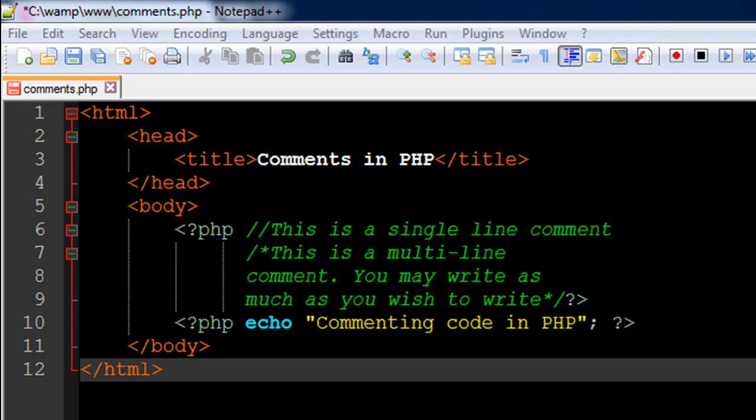This is the fifth tutorial in this course, and in this tutorial we're going to check out how we can comment our code in PHP. So in my text editor Notepad++, I've got a file opened called comments.php, and in the file I have some HTML tags and also two sets of PHP tags.